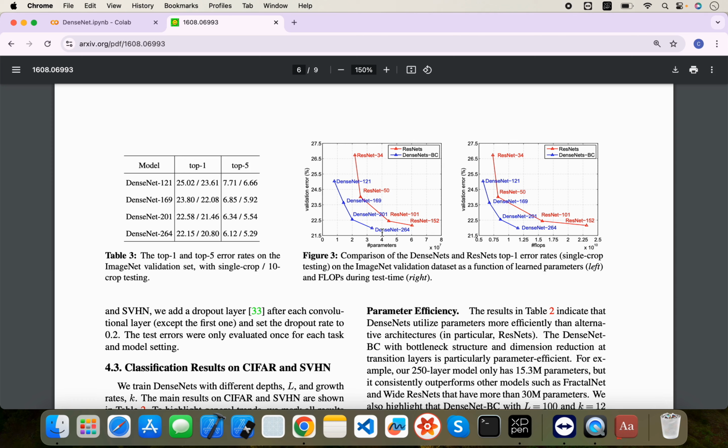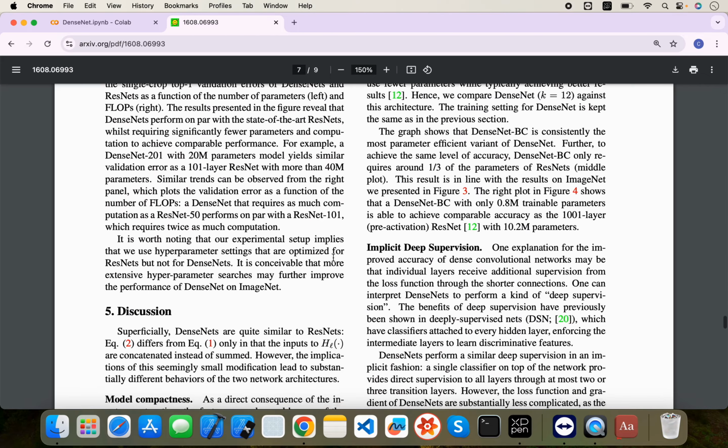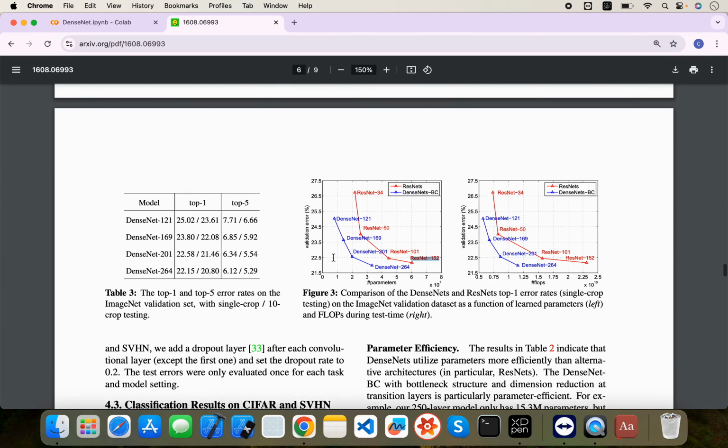Similarly, you can see DenseNet with 264 layers is performing better than ResNet with 152 layers, and the parameters are very few. Here you can say 32 million, and here we have 60 million parameters. Still we are not getting the same validation error. So this is why DenseNet is parameter efficient, okay? Now they had shown some other comparisons as well. So this is about DenseNet.